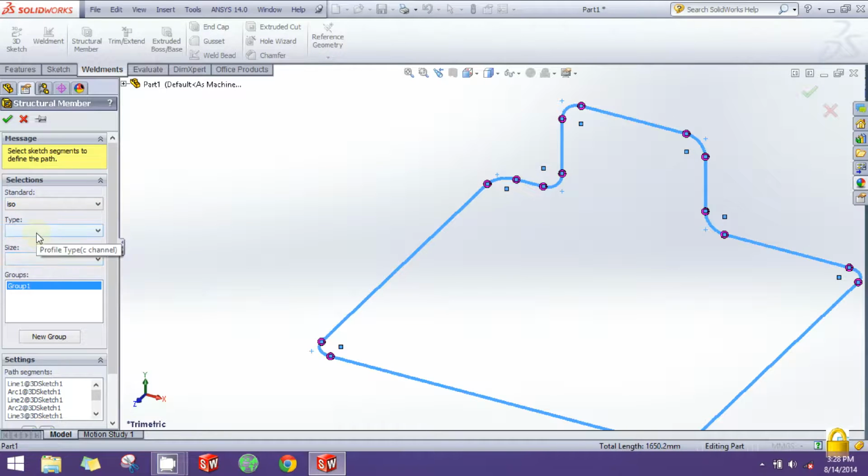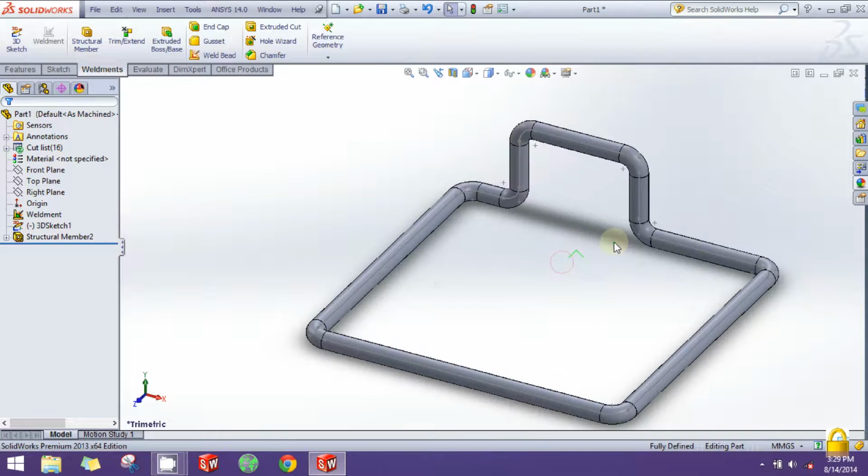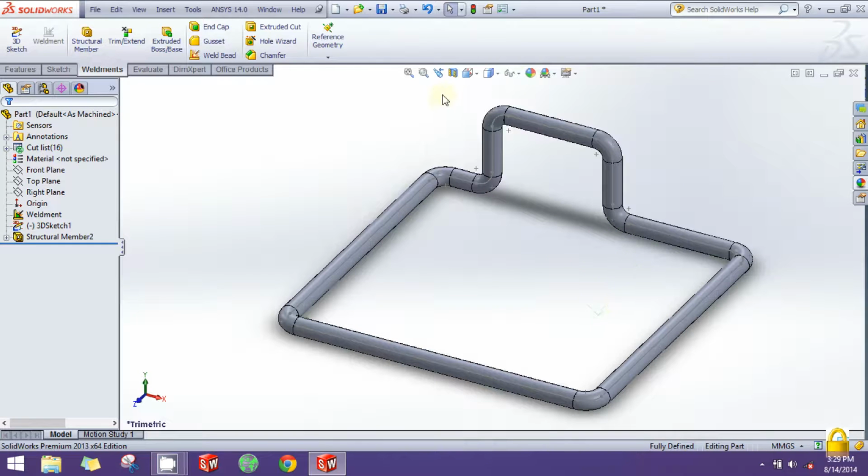down list select the type of the profile which you want. If you want your pipe to be of circular section, then select this pipe and now select the size from here and click OK. So now you have a hollow circular pipe.